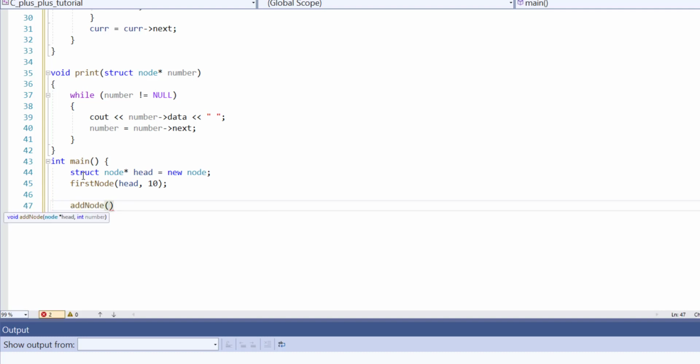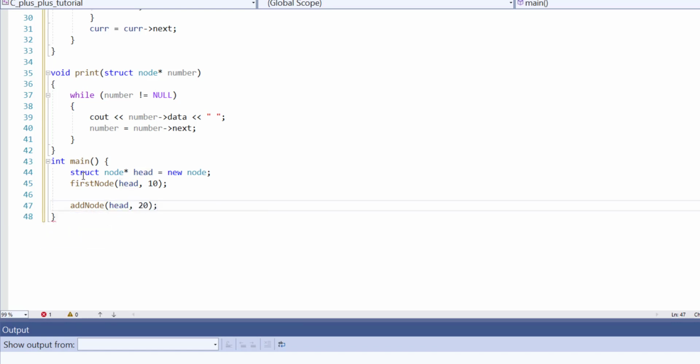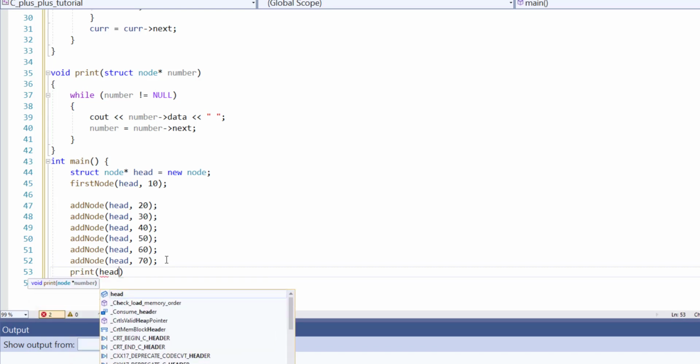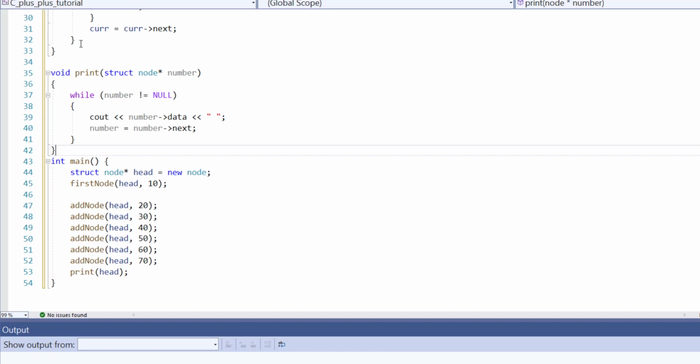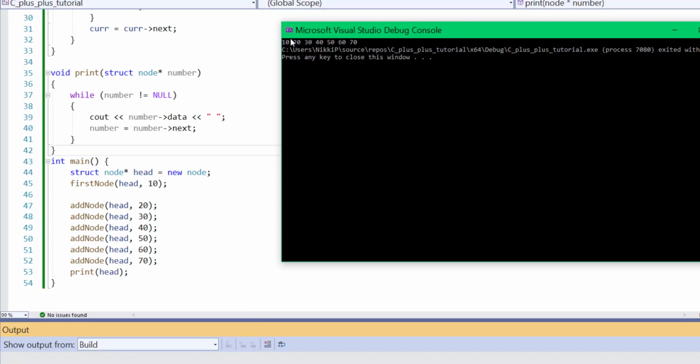And inside of the add node function, we also want the head pointer and the number we want to add into the list. So let us copy this line of code at line 47, and let us paste it several times. So in here, we want to add 10, 20, let's add 30, 40, 50, 60, and 70. And now let us call the print function, and let us print the head node. So let us build and run the project. And you see, we get the numbers that were just inputted.